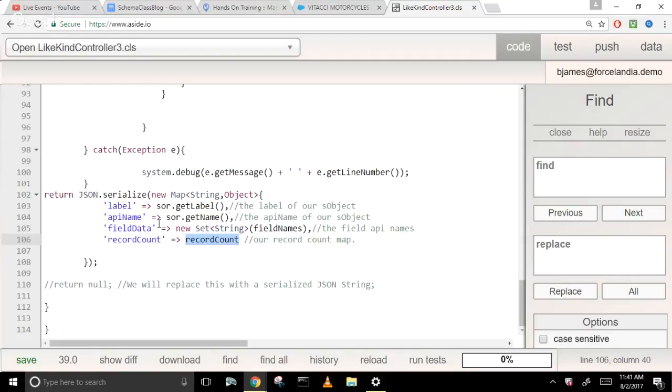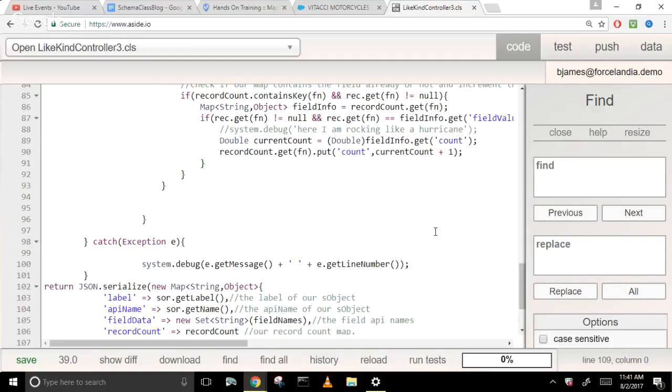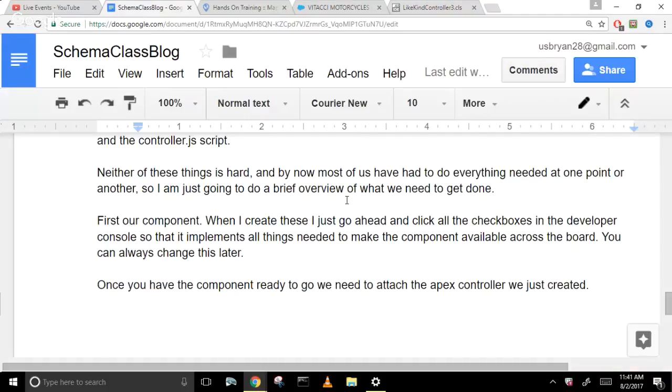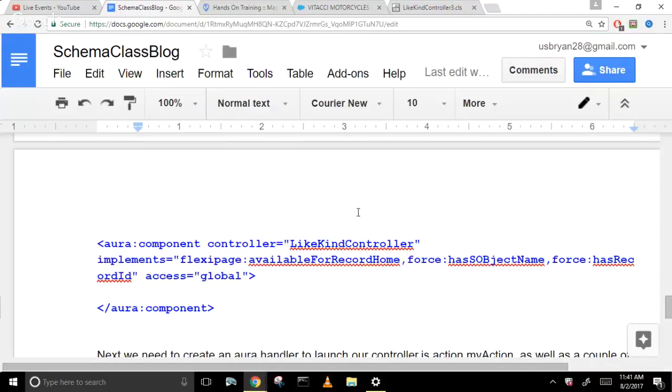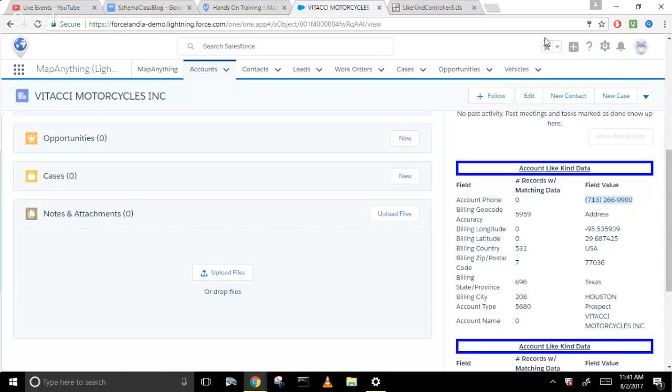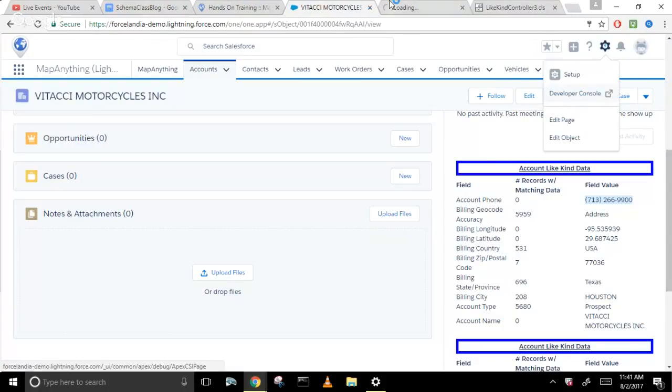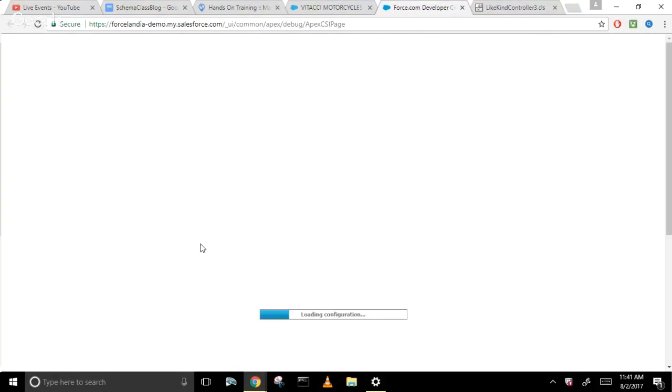We're going to pass this right back to our JavaScript controller in a JSON format, making it a lot easier to manipulate on our page. Which brings us to our next part, because we're done with our class. So we can finally move into our Lightning component. For that, I'm going to use the developer console.